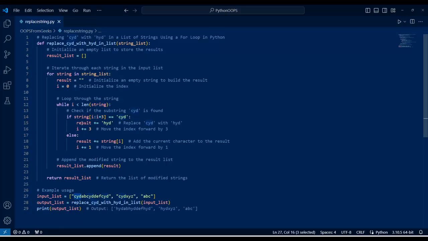So, checking the length of the string, we are checking whether I means 0 to 0 plus 3, which is 3. 3 is exclusive, so 0 1 2, it will consider only the first three characters, and it is checking with CYD. Yes, it is matching. Then it will assign the HYD to the empty string.